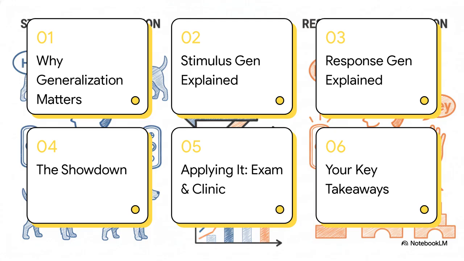So, here's our game plan. We're going to start with the big picture, like why does generalization even matter so much? Then, we'll break down each concept, one by one, with some really simple rules and clear examples. After that, it's showdown time. We'll put them head to head, walk through a classic exam question, and then wrap it all up with the key takeaways. Sound good? Let's go.